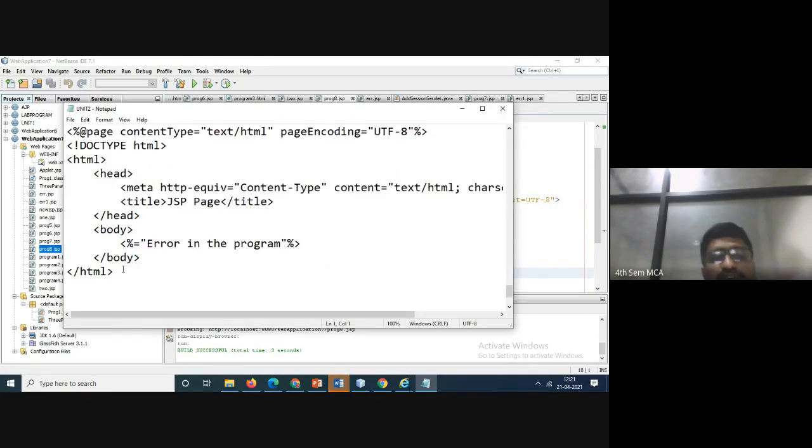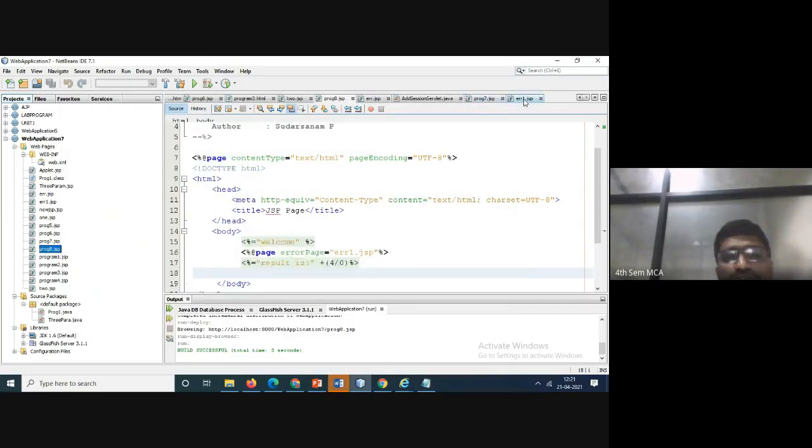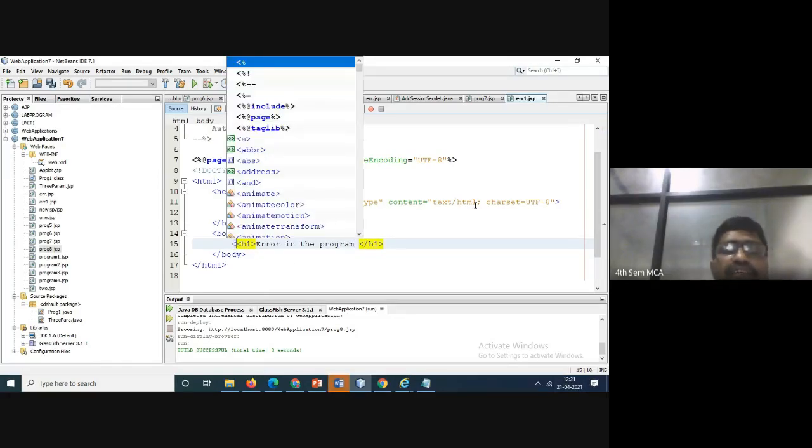It is called within the body, and I have written it in the head too. So whichever way you want, you can write it, no problem. This is the way of writing the code. Here I have written it within the head. Otherwise you can write it in the form of a tag also. See here.